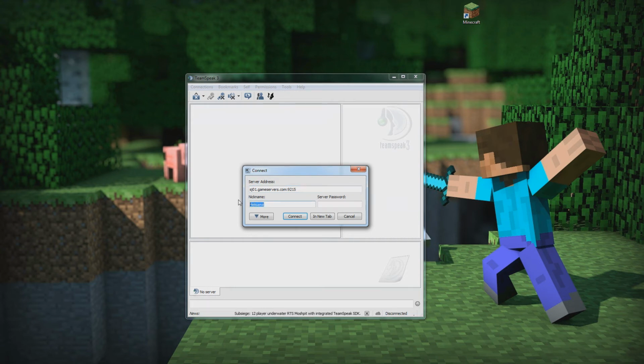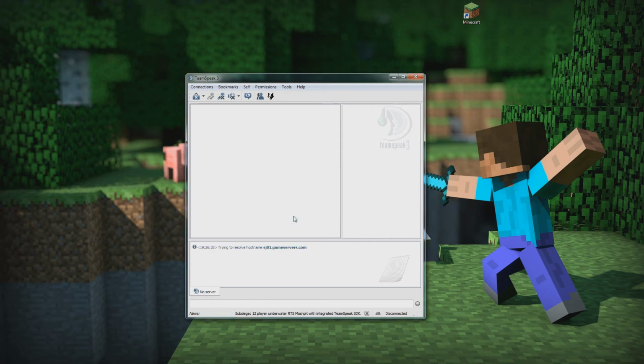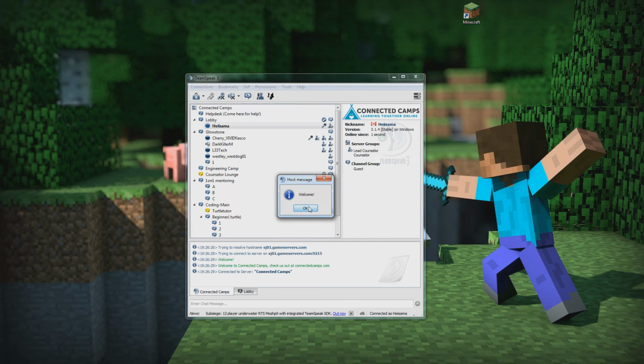Next, you want to type your Minecraft username in the form below. Mine is Sama, so that's what I typed, and to the right you'll want to enter the Teamspeak server password, which can be found in your email. Once you've got all of that set up, click Connect. You're now connected to our Teamspeak servers.